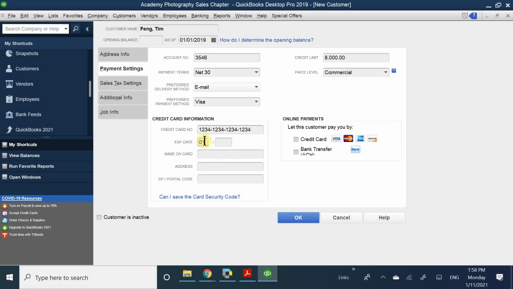Okay. What was his expiration date? January 2020. So it expired this year. I'm gonna go ahead and make it up. Let's do May 2021, just so it doesn't remind me that it's expired. Okay. Name on the card is going to be Tim S. Fang, unless he goes by his legal name.